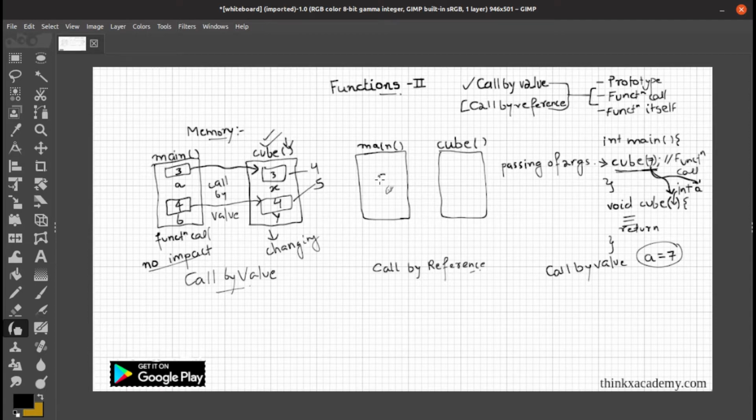So let's suppose the value of A is 3 and the value of B is 4, and these are the parameters of cube. In this case, we are not going to copy the values here. In this case, we are going to create a reference. A reference is a pointer, or we will discuss it later on in the chapter pointers.